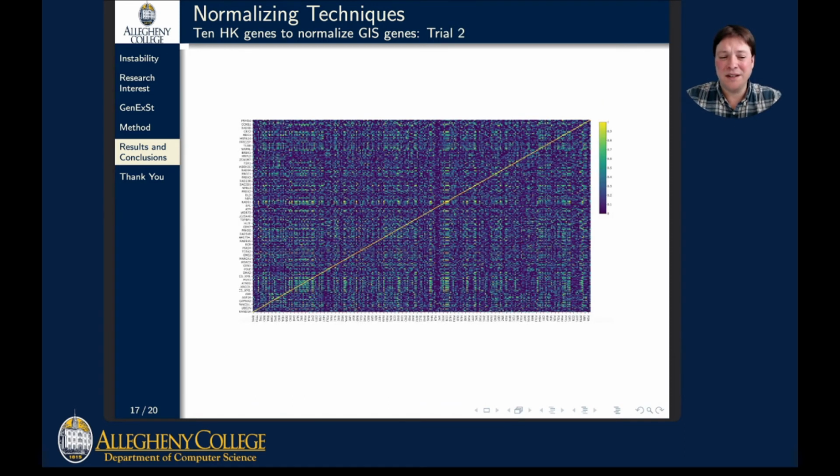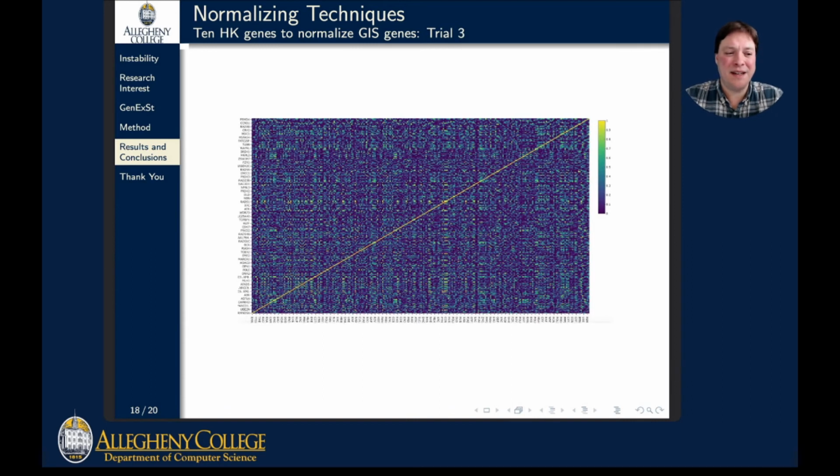This is another trial with different heat maps or different housekeeping genes to create our normalizing factor. And here's another one. As we can see, when you use up to 10 different housekeeping genes to create the normalizing factors, the results become more realistic.